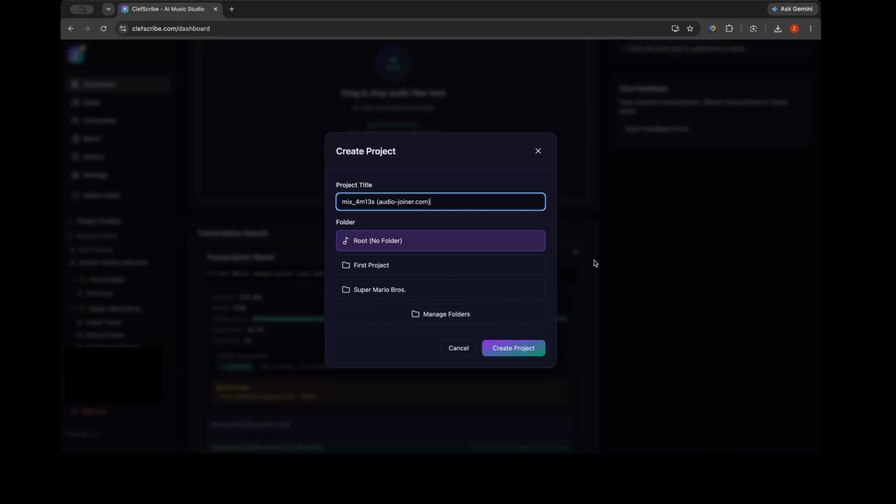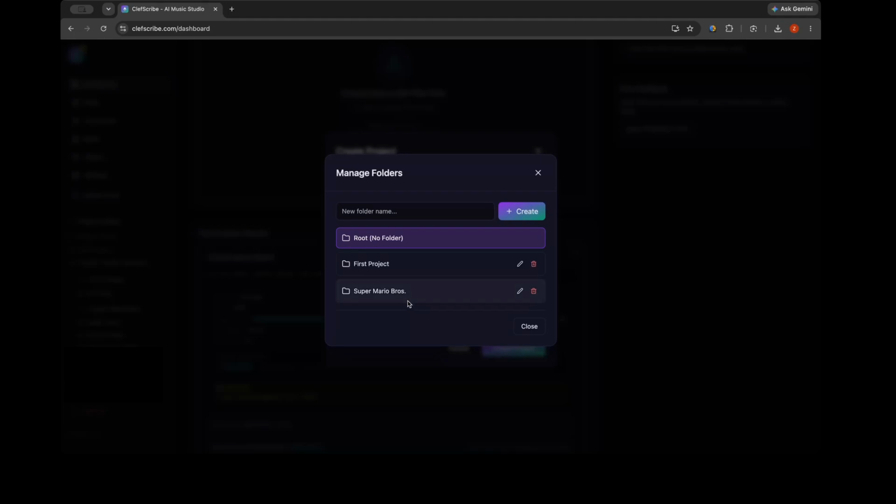If you've created folders in the sidebar, they'll appear here as options. If you haven't set any up yet, or want to keep things simple, you can also leave the project unassigned in the root area with no folder, and it'll appear under the default root projects level. Or you can alternatively place it inside an existing folder. If you want to organize your library further, you can open the folder manager and create or manage folders.